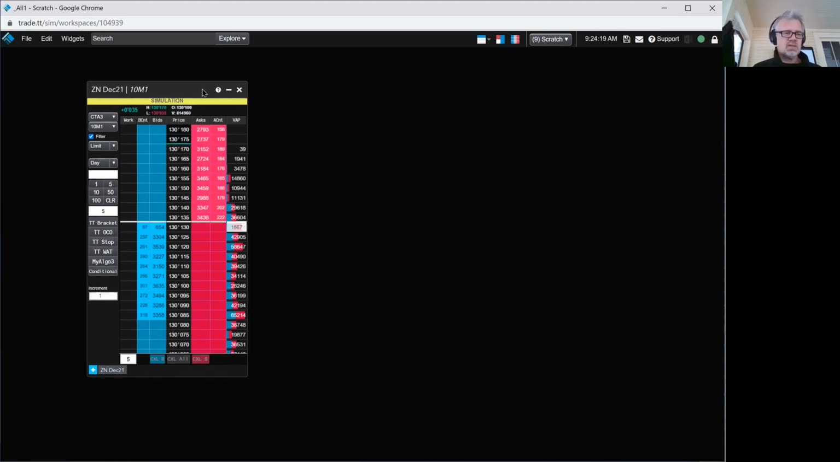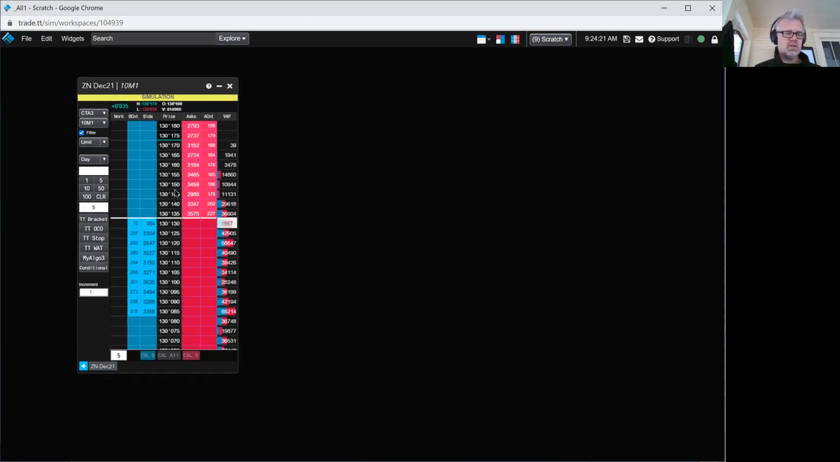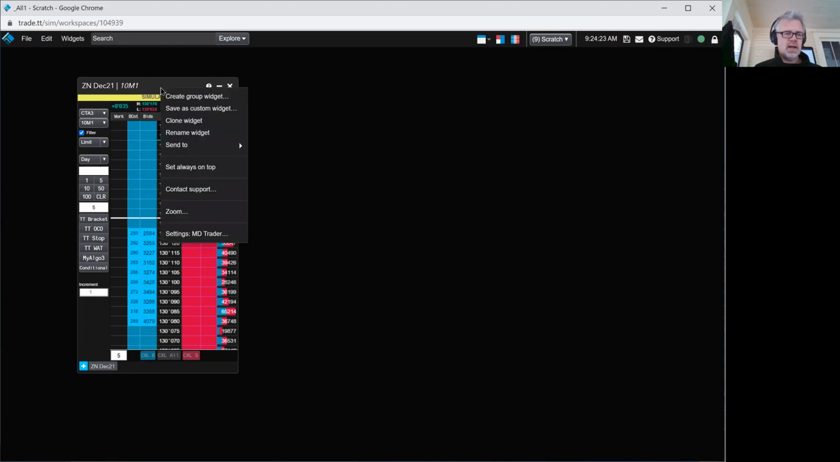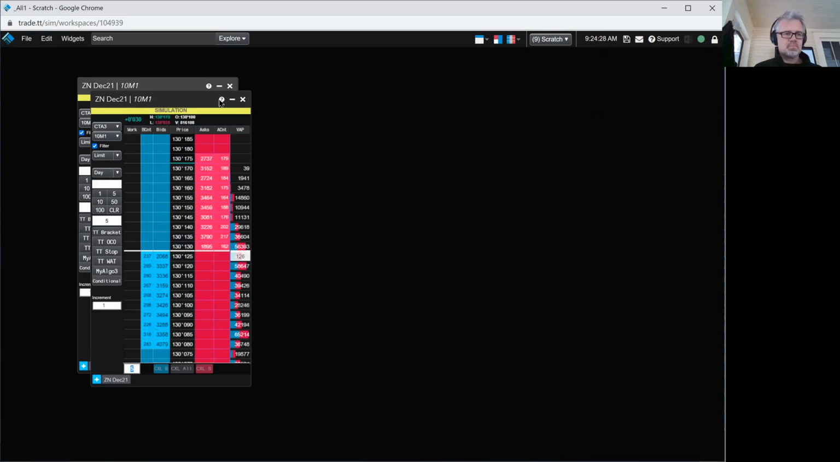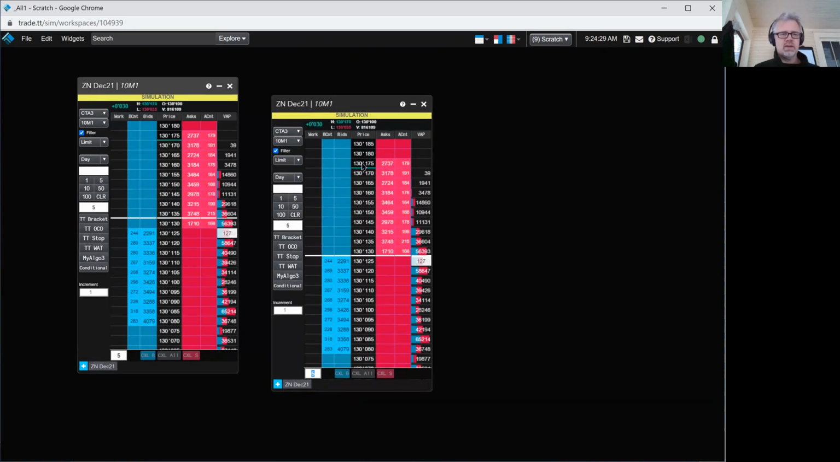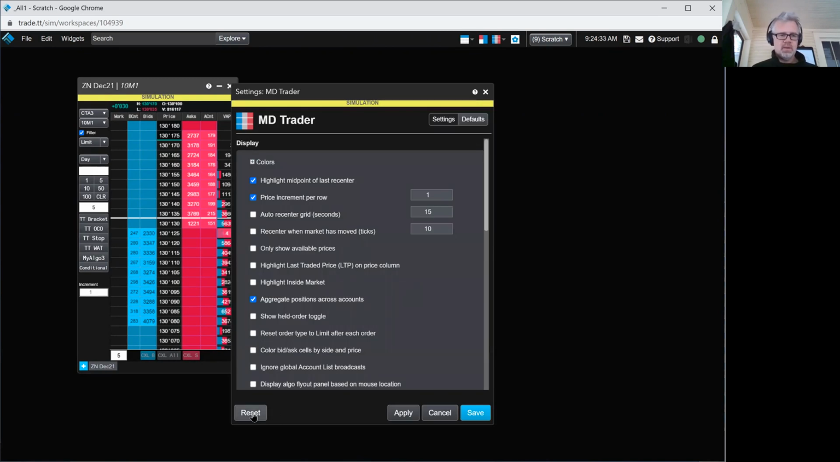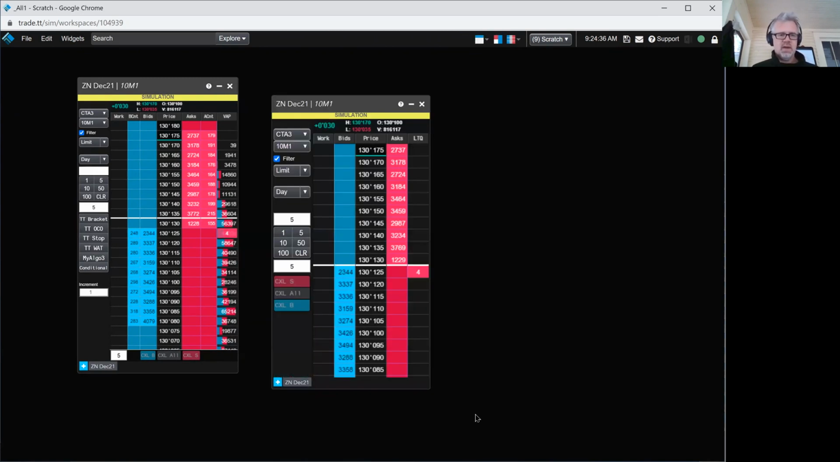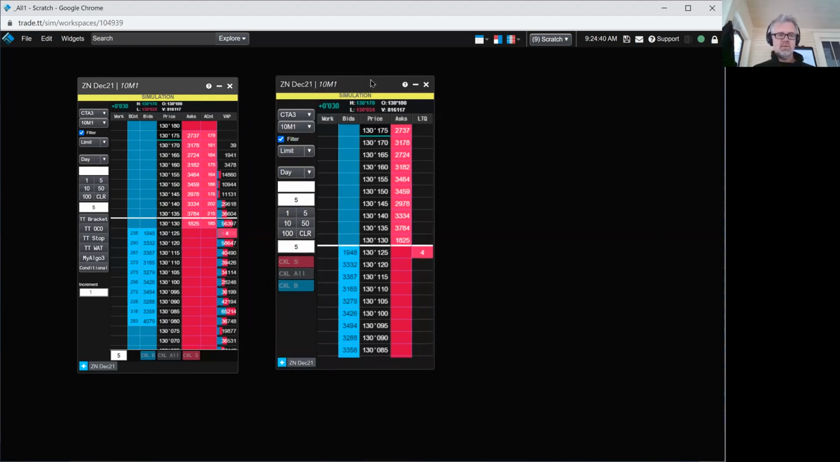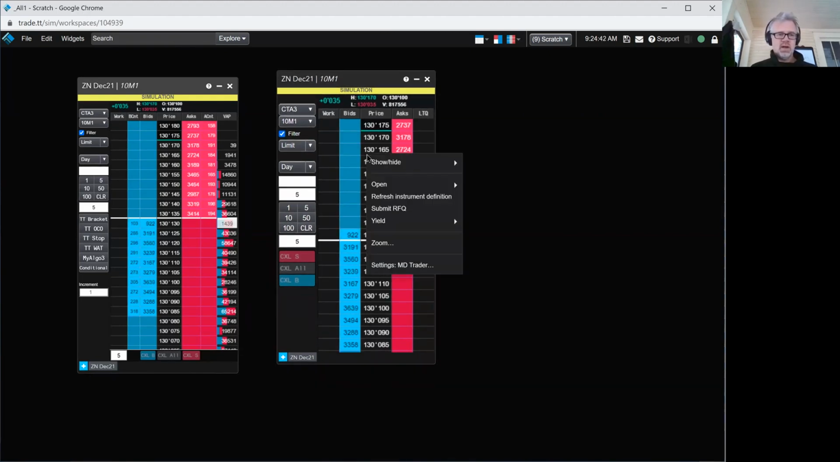First, this is kind of a standard MD Trader that I use in a lot of screenshots. I'm going to clone this, remake it over here, and strip it down to nothing. I'm going to go down to settings, MD Trader, click on reset, and click save. Now it's back to MD Trader like it is out of the box, when you first start on TT.